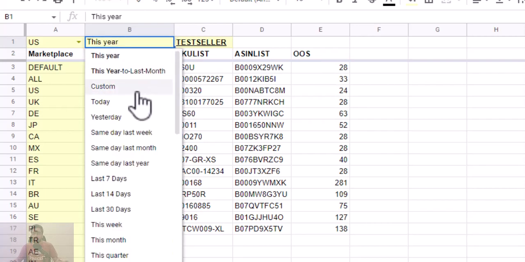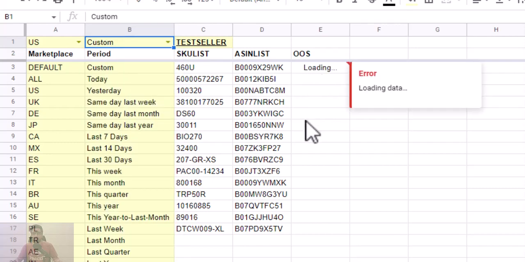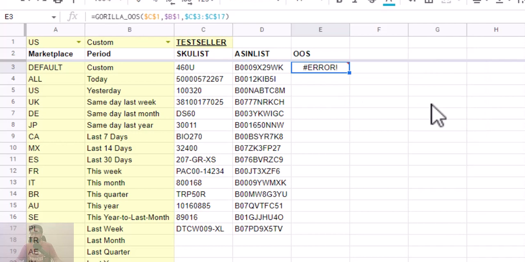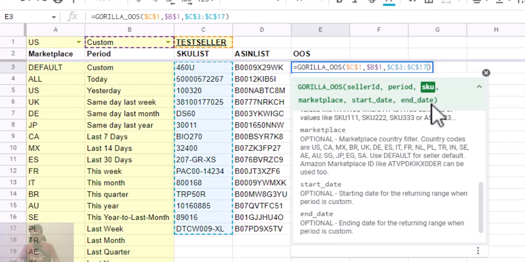Okay, so now I'm going to try custom, and this is going to give me an error here. So it says start date is mandatory when period is custom. So here I have options: I can use the dates within the formula and hardcode those dates, or I can also use a cell reference. Let me just show you how it works.